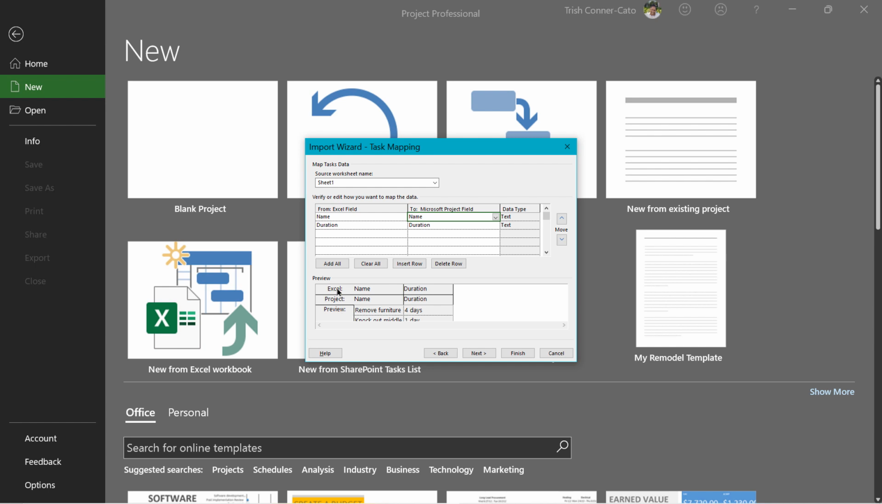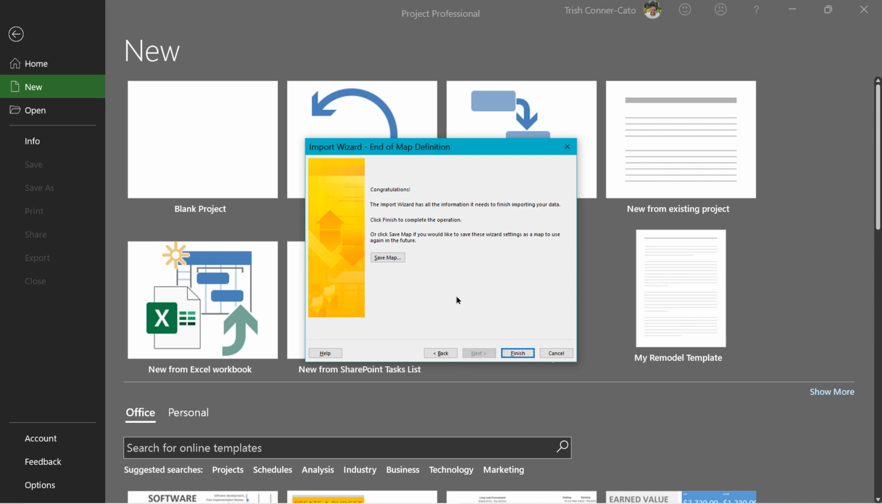So down at the bottom, you have a preview of what it looks like, the names of the fields, the headings in Excel, the headings in Project, and then it's showing a couple of the task names and their durations. We're going to choose Next. And so the import wizard has all the information it needs to finish importing your data. Now, if we wanted to save our map, we could, but we don't have to. We're going to go ahead and click Finish.